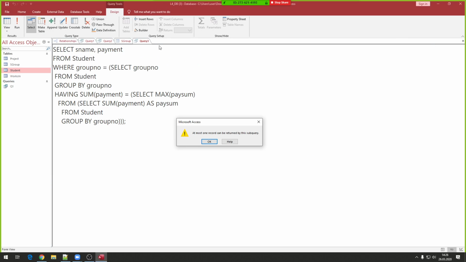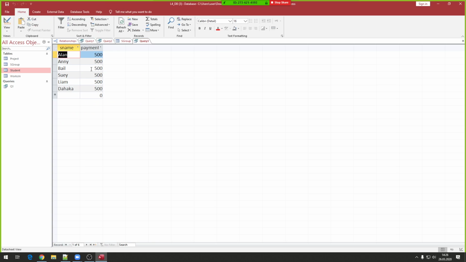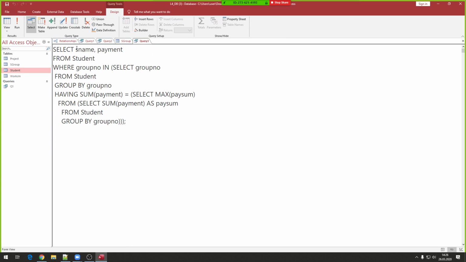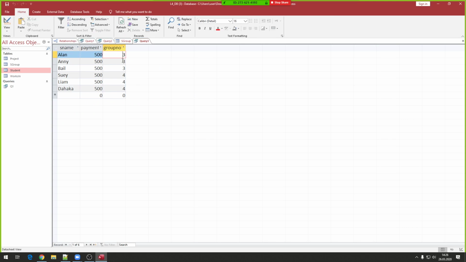So now if I update it like this using the in, I see that okay, these 3 are coming from group number 3 and the other 3 are coming from group number 4, and they are displayed. And in such a query maybe we could also show the group number, etc. So let's project also the group number. So I see that okay, these are coming from different groups, and these are the students and their individual payments within each group.